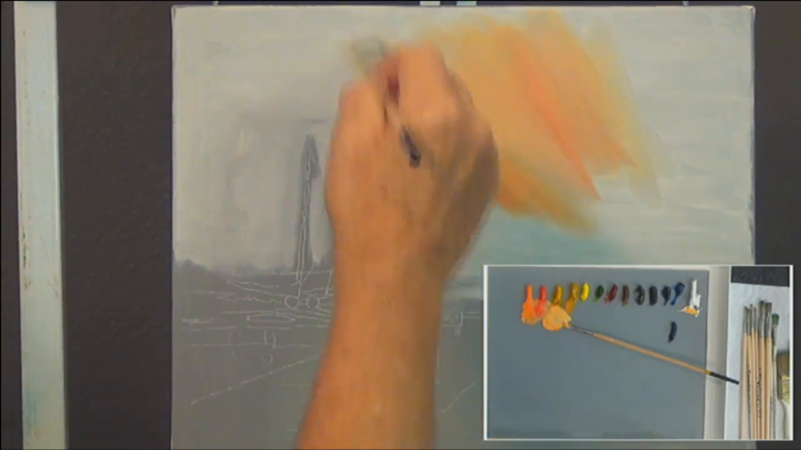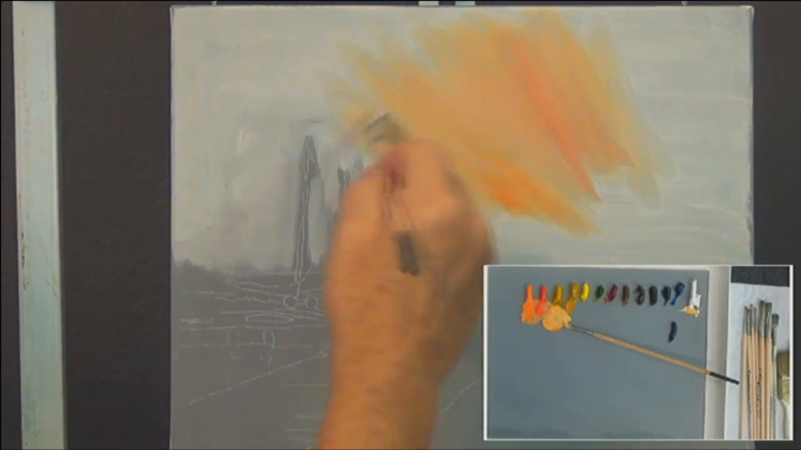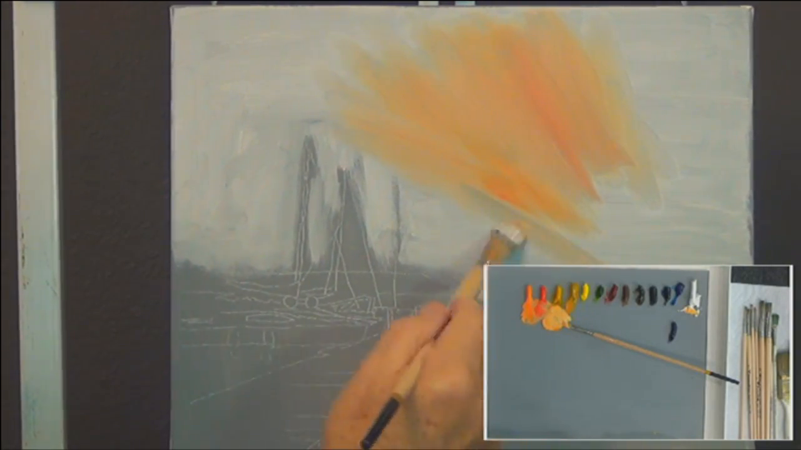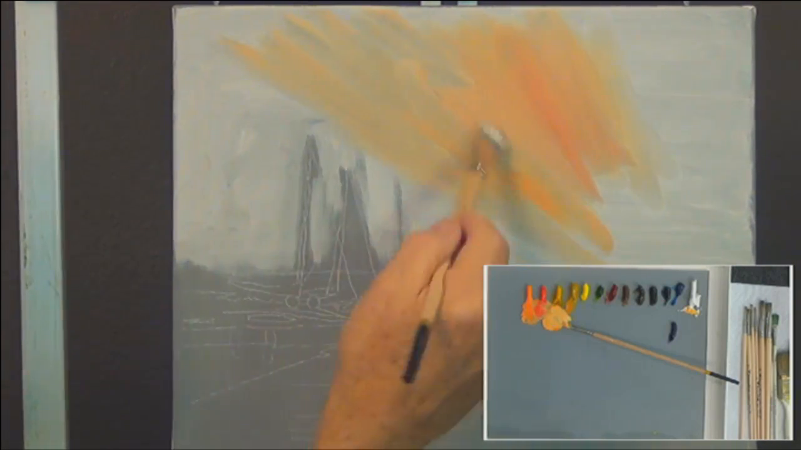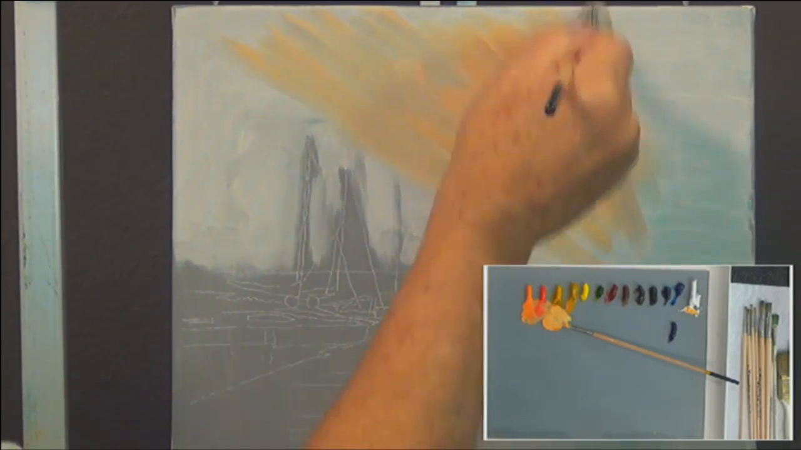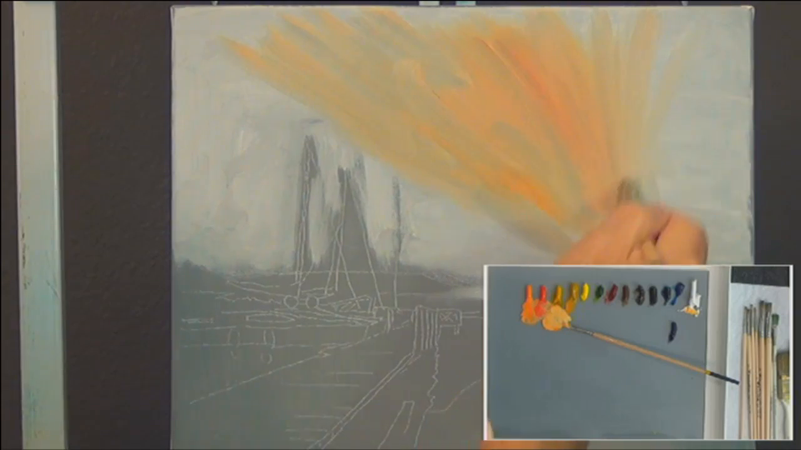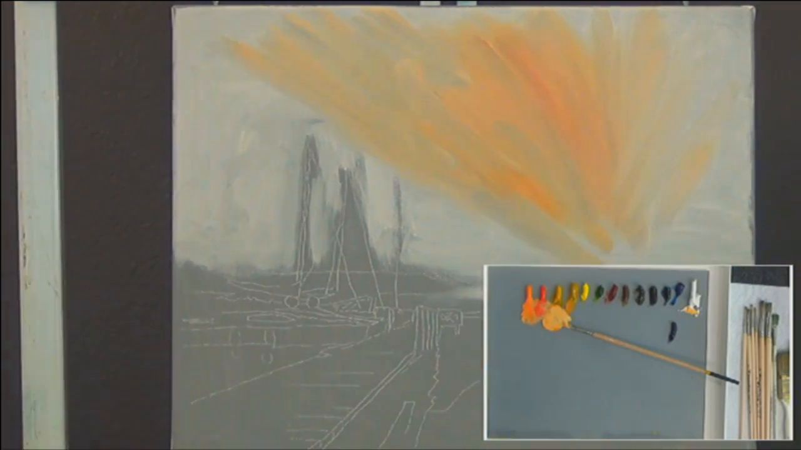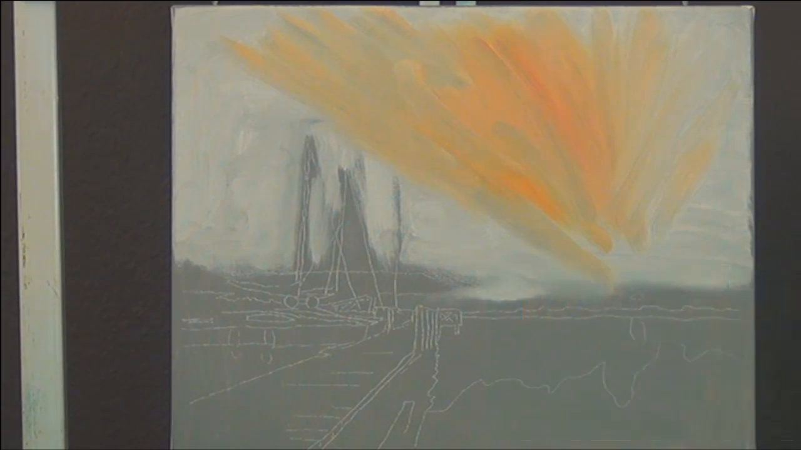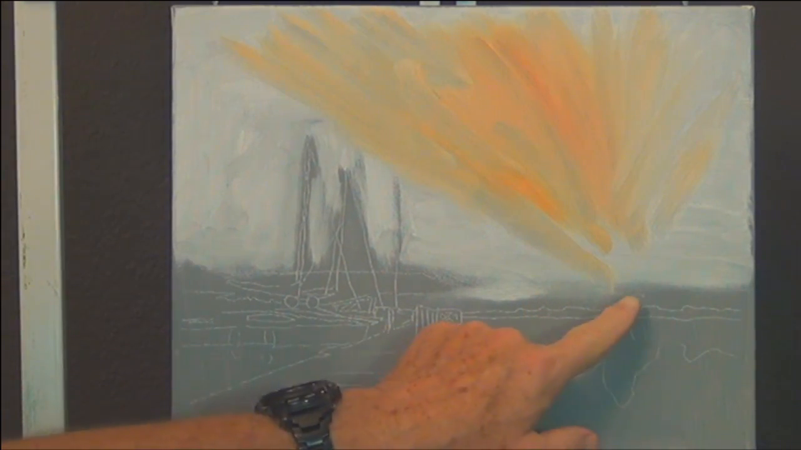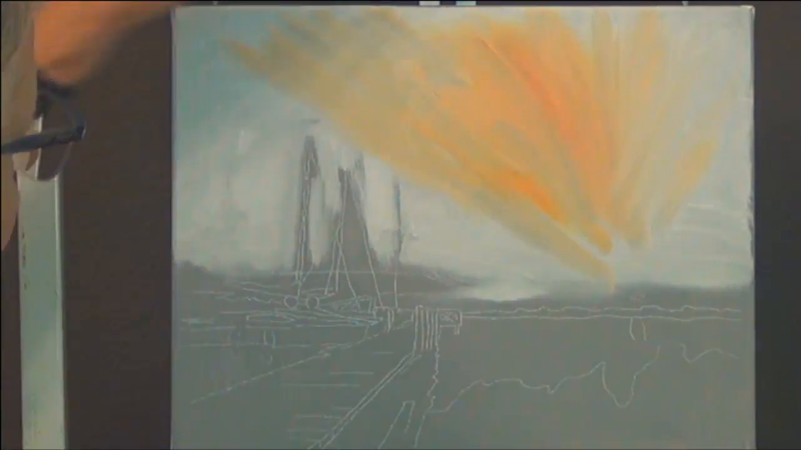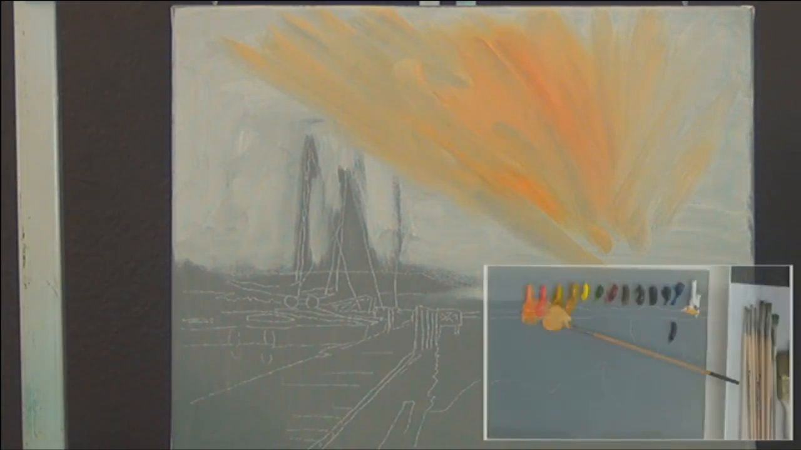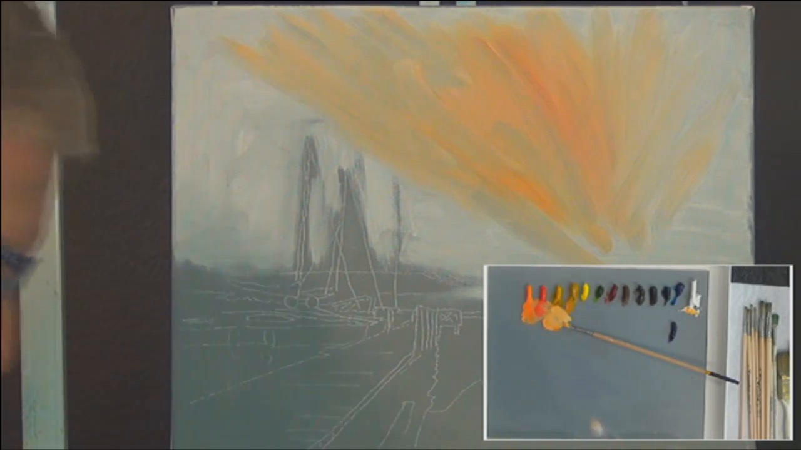And I'm going to have some dark color around the edges, but basically this is emanating from the sun, which is here. So all of these brush strokes, you want to try to make them go like this. Okay, so that's what I want to show you. The sun is right here. So all of this burst of sky is really coming from that.